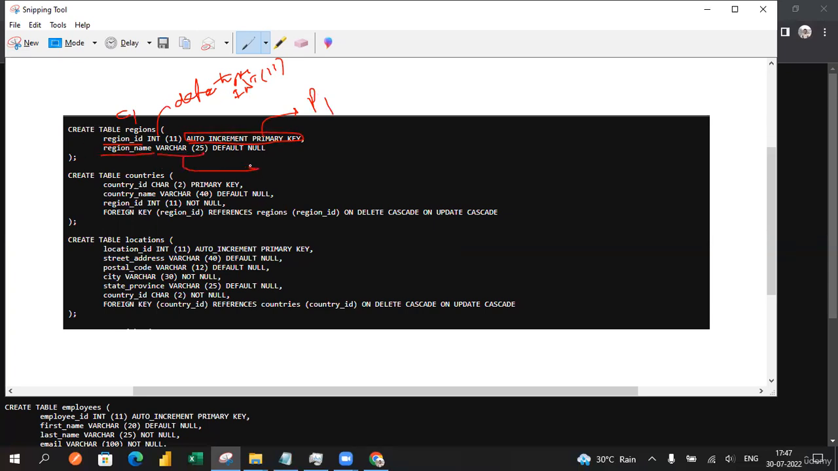So varchar is a string type, a string data type in SQL, a variable character type. I'm declaring it as 25 so that I can store a city name or a region name having up to 25 different characters.